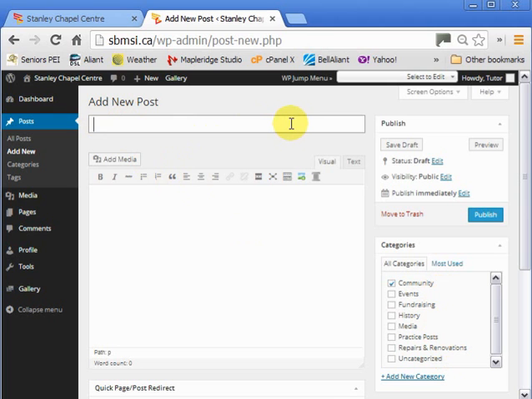I'm calling this post Scarlet League. Once you have typed in the title of your post, you can move your cursor down to the window below the toolbar, where you will write the text of your post.